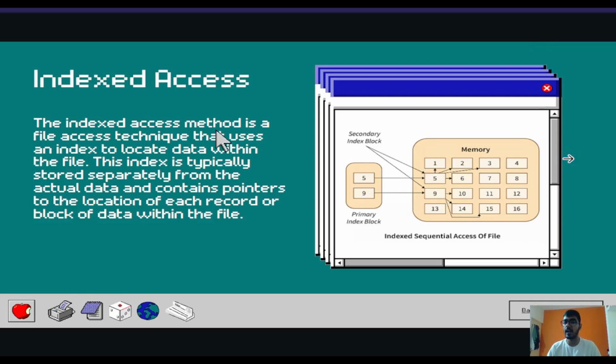Example of indexed access. To access data using the index access method, the system first reads the index to determine the location of the desired data. It then retrieves the data directly from the location without having to search through the entire file. This makes the index access method much faster than sequential access for larger files.